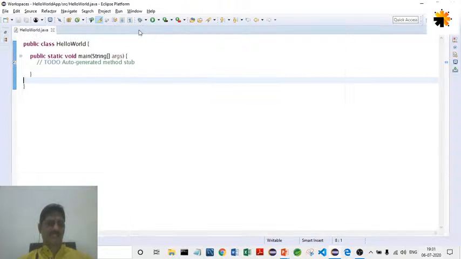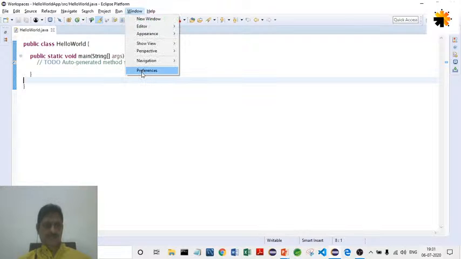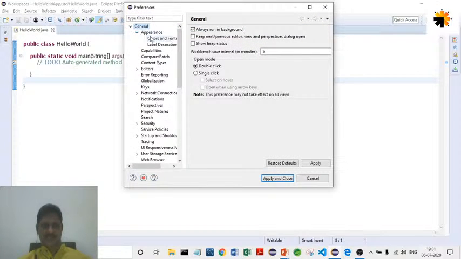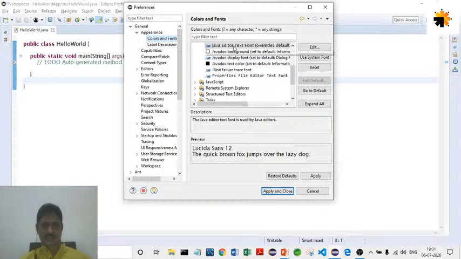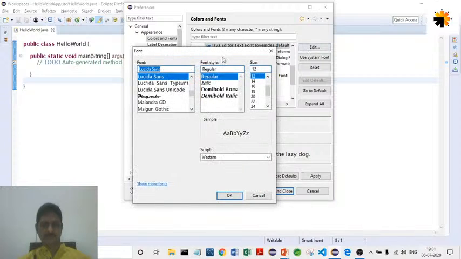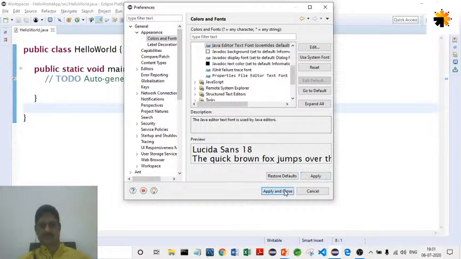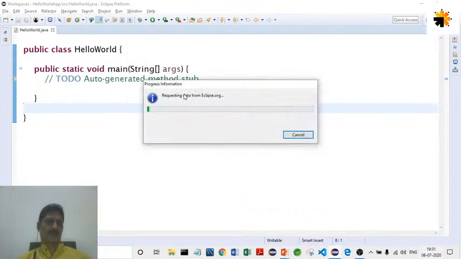I'll just maximize this. Let me increase the font: Window, Preferences, General, Appearance, Colors and Fonts, Java Text Editor. Click on Edit. Increase the font size to 18. Apply and close.